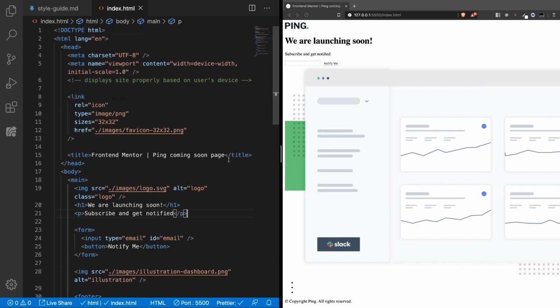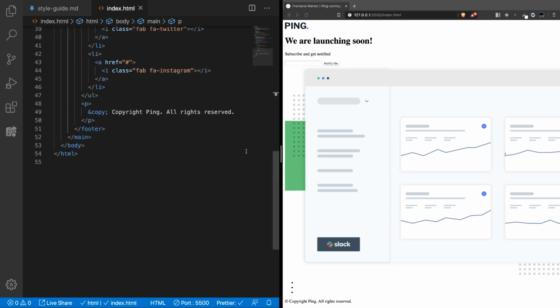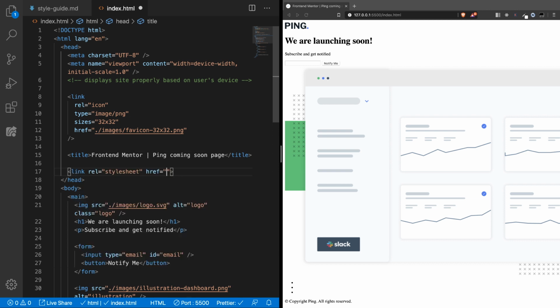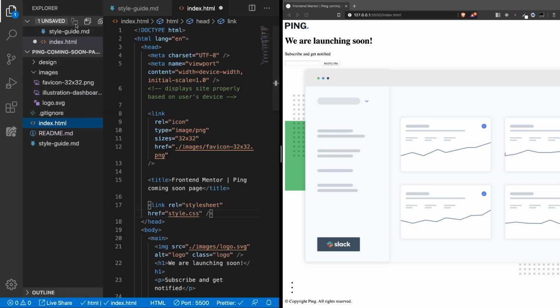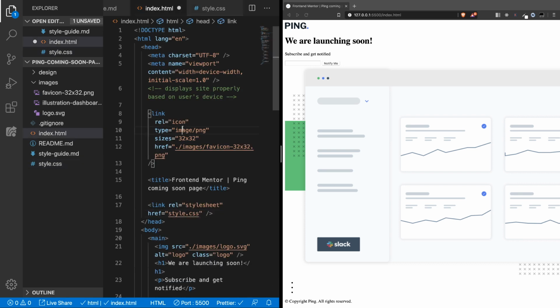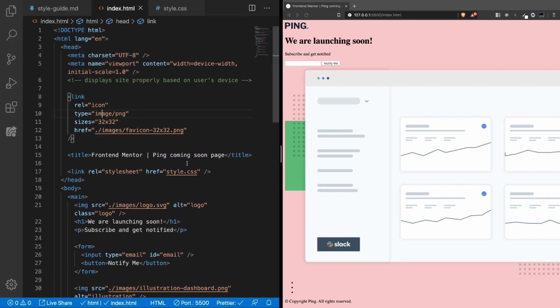Let's import Font Awesome, and let's create our CSS file. So link style.css. All right, let's create this style.css and on the body, background color pink. Let's see if it's working. All right, it is. Now I want the link for Font Awesome.